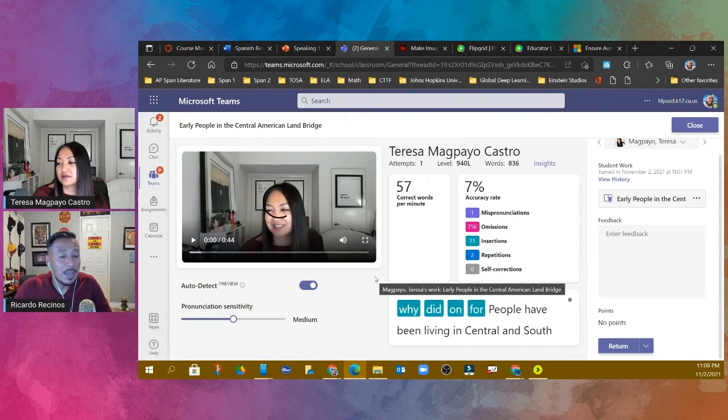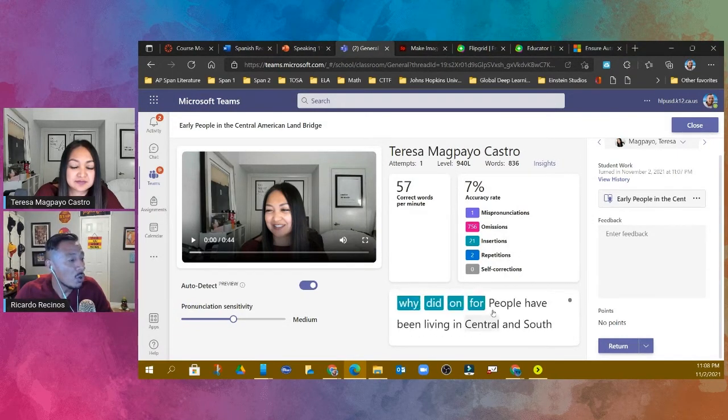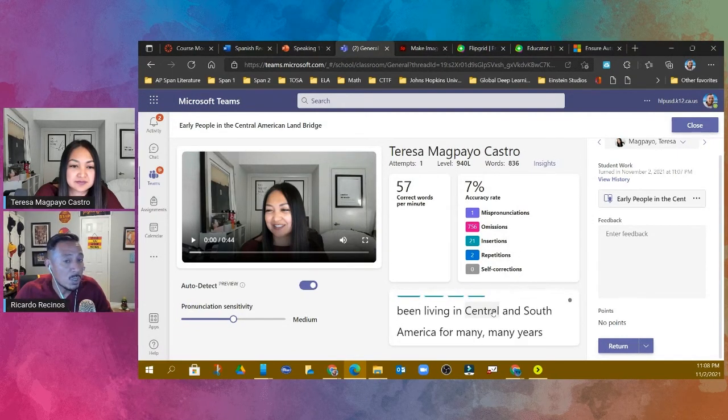So obviously, I have the recording that Teresa did as she is presenting and reading, right? It's auto detecting how she's reading in here. It will tell you some pretty incredible inside informational data, right? 57 correct words per minute. It will tell you the accuracy rate, any mispronunciations, omissions, insertions, repetitions, and self corrections. And it will actually show you what Teresa did when she was doing those.